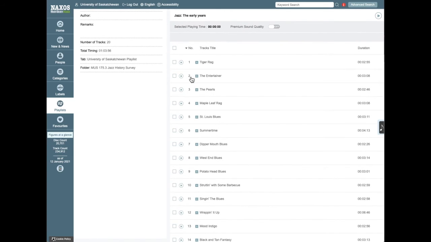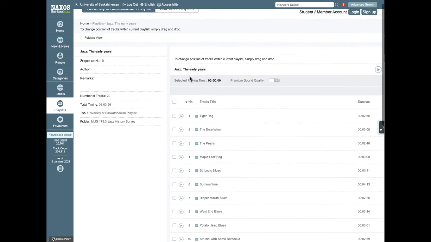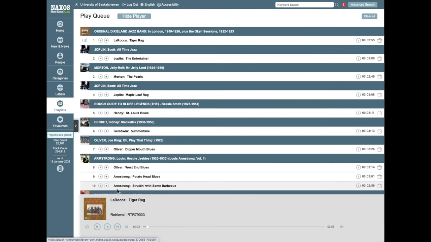You can see each of the tracks here. And if you wanted to play the whole thing, you can just click on the play button on the right-hand side of the page. If I click on this play button, it will open up the player and it'll automatically start playing the first song in the playlist. And it'll just cycle through all of them.